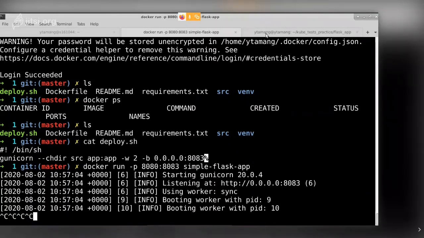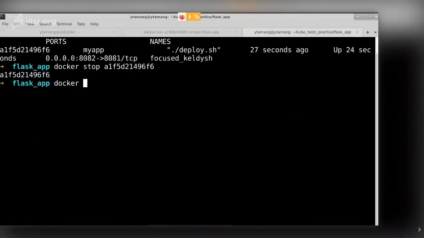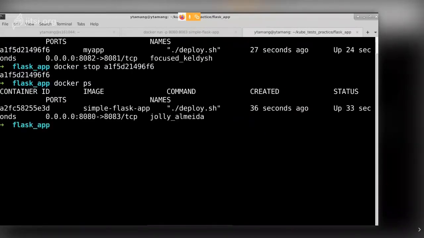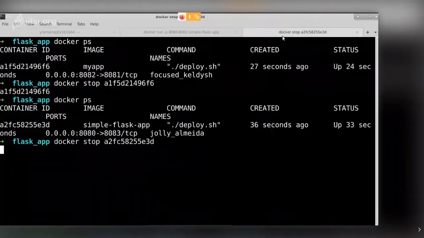Okay, so let me stop this container. If you do docker ps, it will show you the running containers. So I'll just stop this. Okay, so it will be stopped.